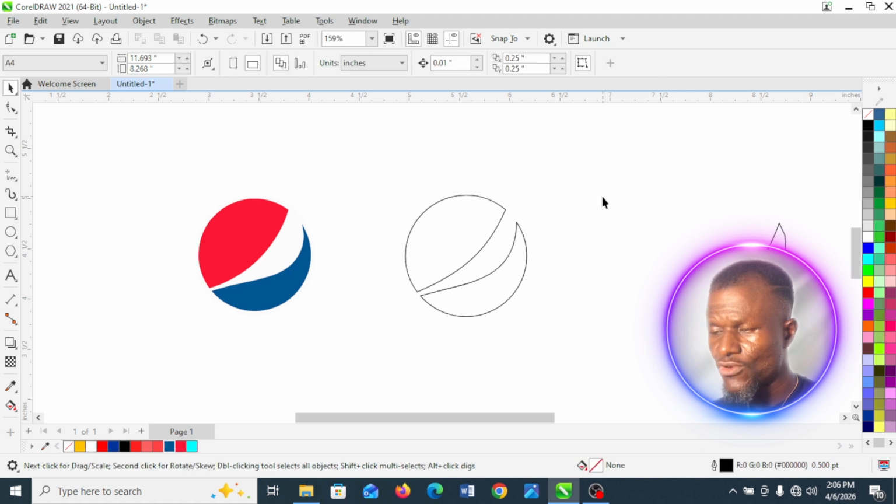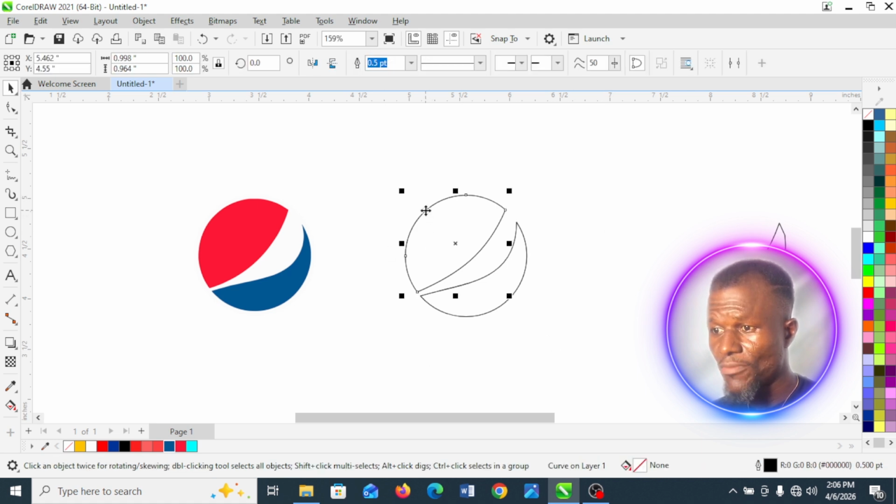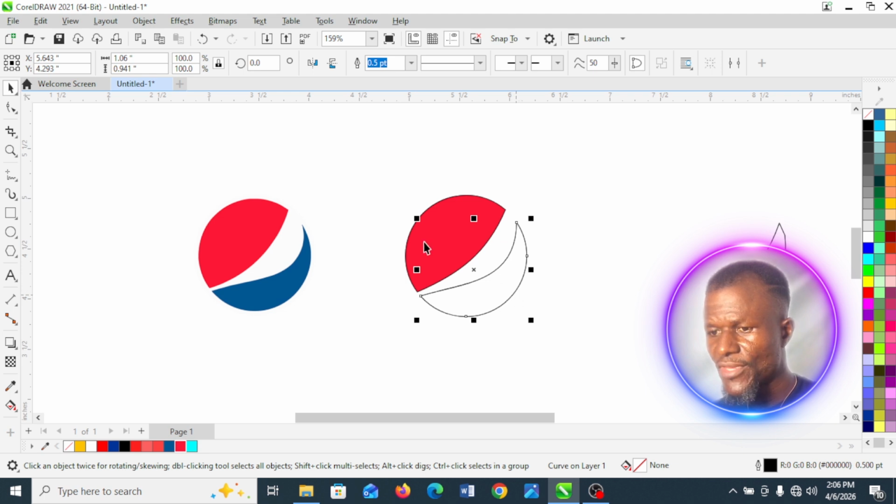Fine. Then I will click out, go back and click on the object. That is the first one at the top. Then apply the color, which is this. I will just pick this color. Then click on the second one, which is the one at the bottom. Then apply this color, which is this.